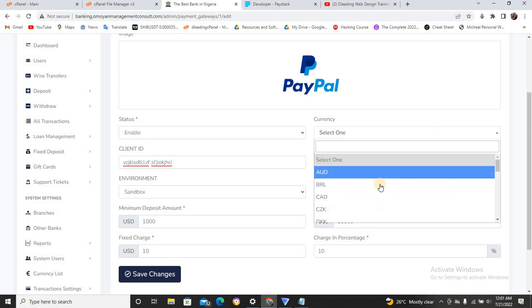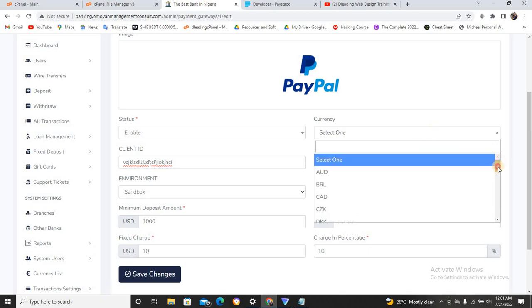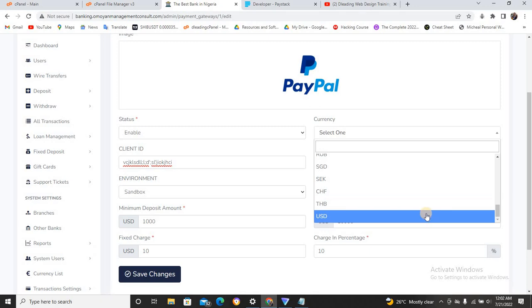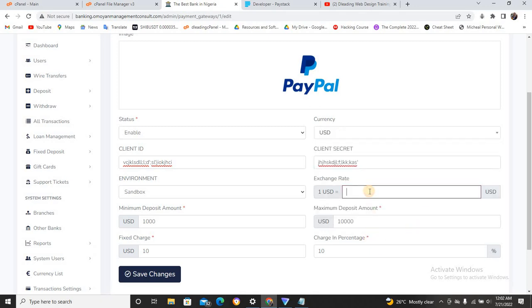Sorry, I didn't select currency. Let me just try to look for currency. Let me use USD. So here will be equal to 1 USD. Now click on save changes. Once you are done, it's showing this, so it's going to save. Once you are done, just go back.